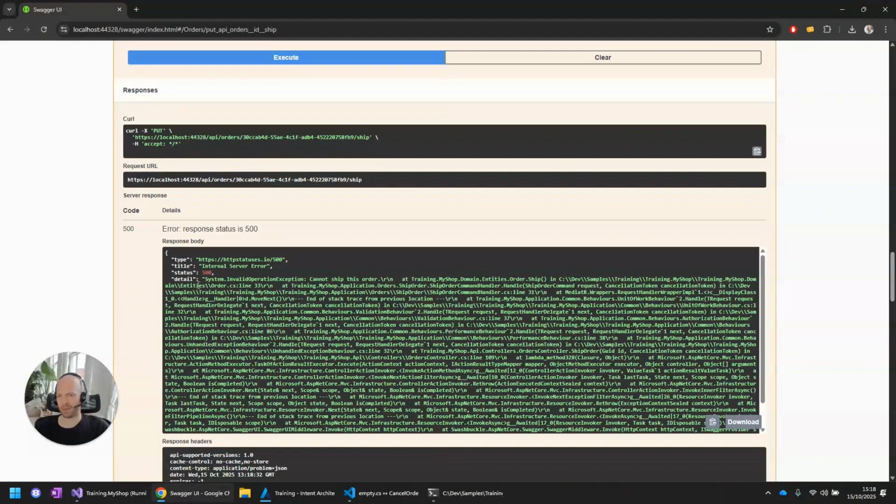Now, this is just something I can mention here is that stack traces like this only appear here in our API if we are in development mode. If we are in production, these will not be supplied, right? We will have to supply our own problem details if we want to actually get some information out of this.